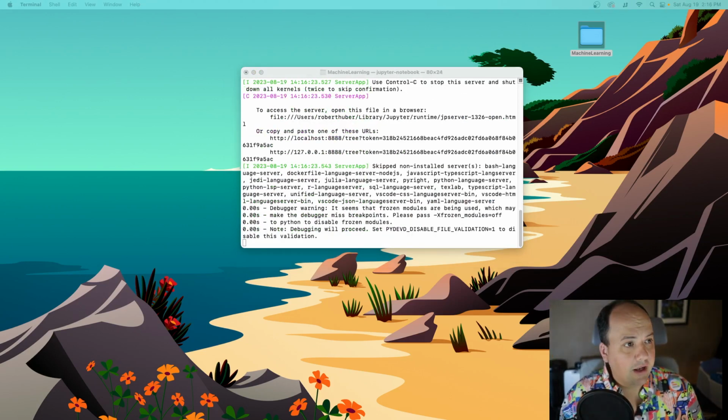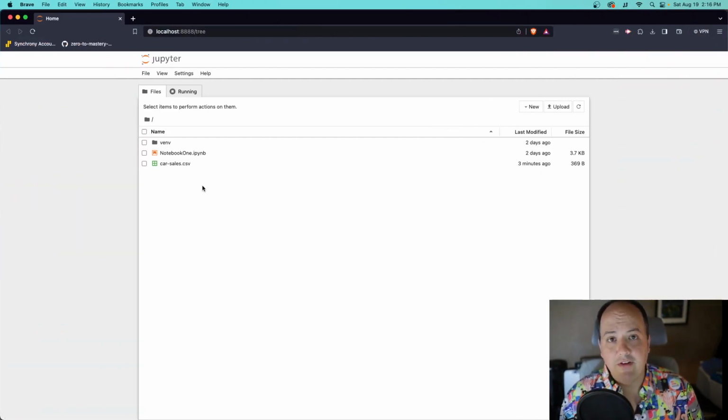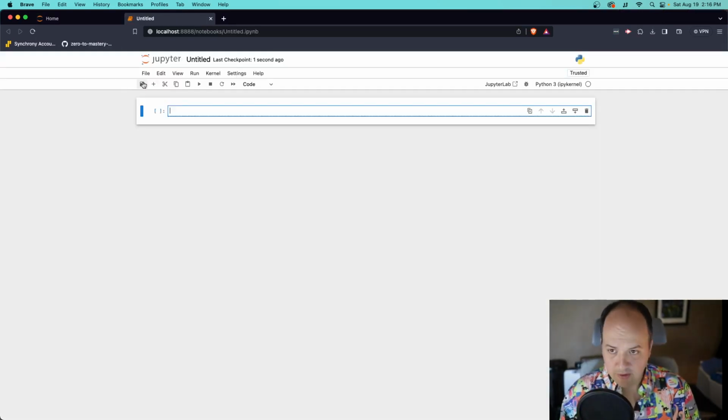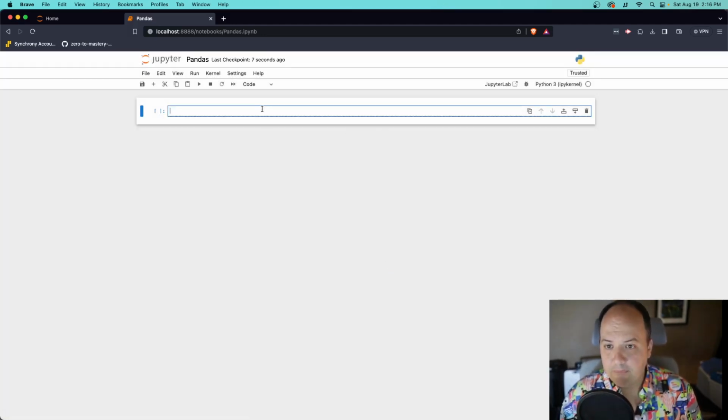Having installed Pandas means that inside of our notebooks, we now have access to Pandas. So let's go ahead and make a new notebook. This will be our Pandas notebook, so I'm going to retitle it Pandas. Okay, and it should look pretty similar to what we had before.